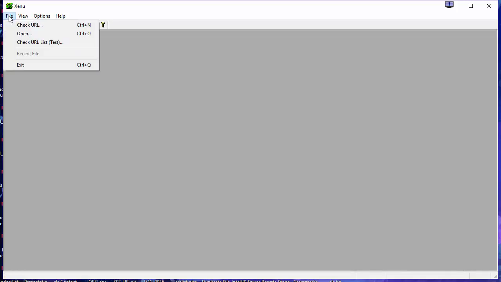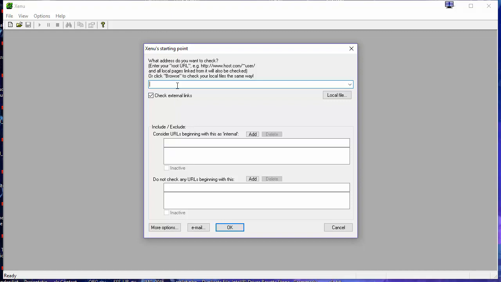So the next step, and this will take a little while depending on how large your site is, you're going to click on File and check a URL. And so you put in the URL that you want to check. So it needs to be a properly identified URL, so HTTP, and then I put in the rest of the URL. I'm going to check external links.